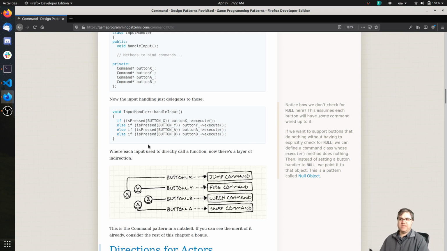So I guess that would be if somebody remaps button X, but then they're like, I don't really want anything, and then they just leave. And so they just delete the mapping. We could assign it basically a null command.